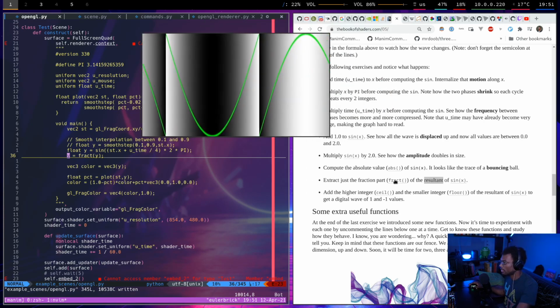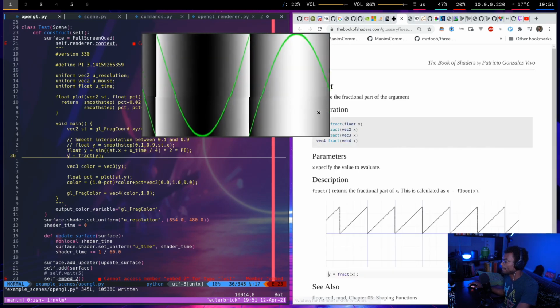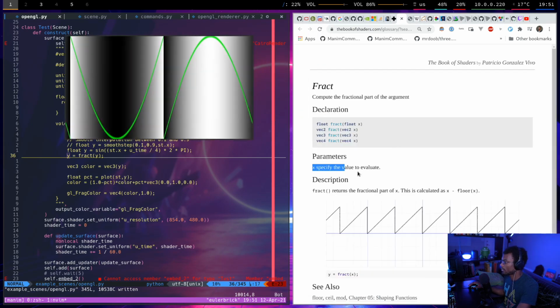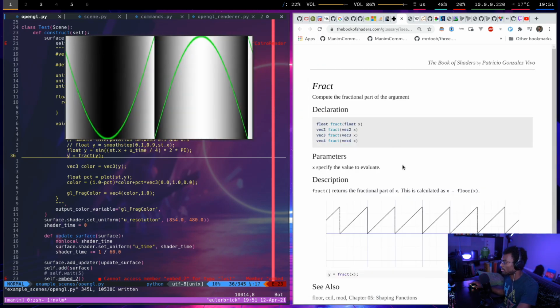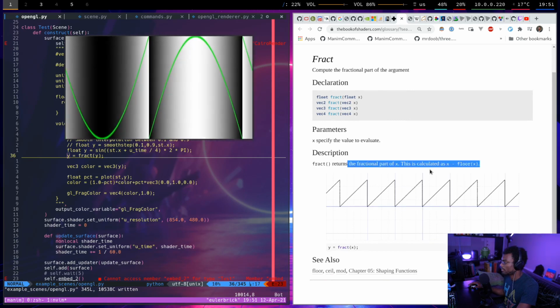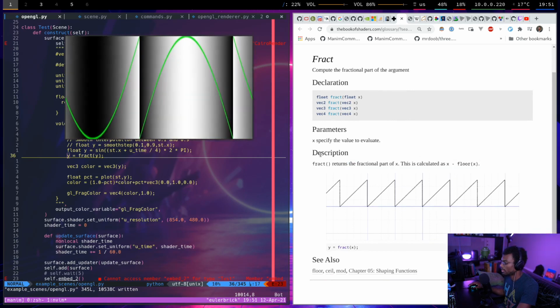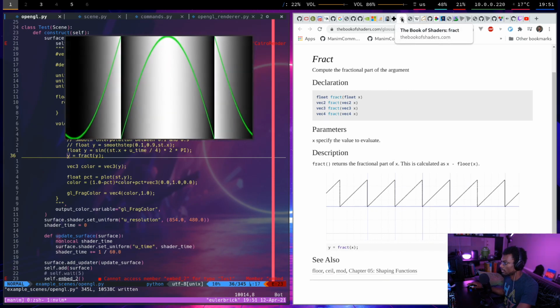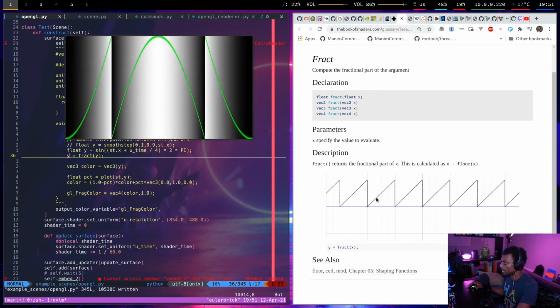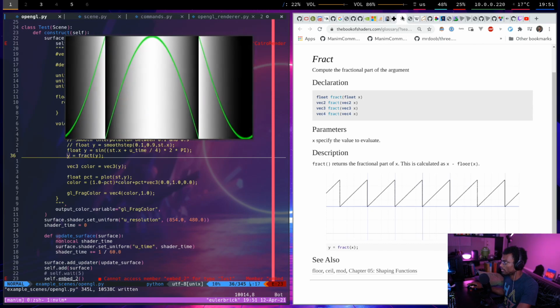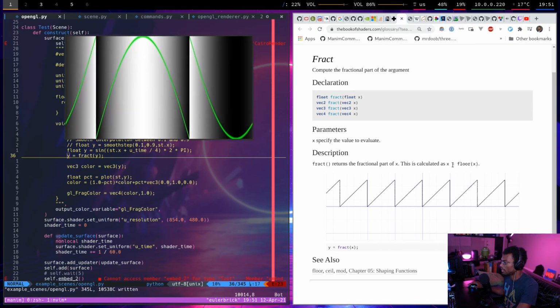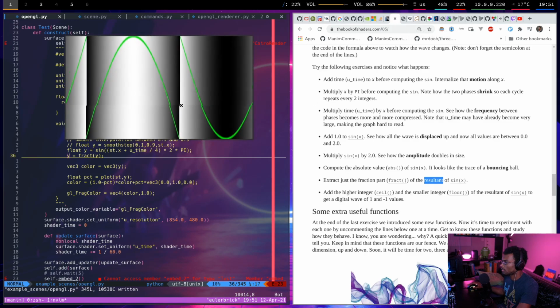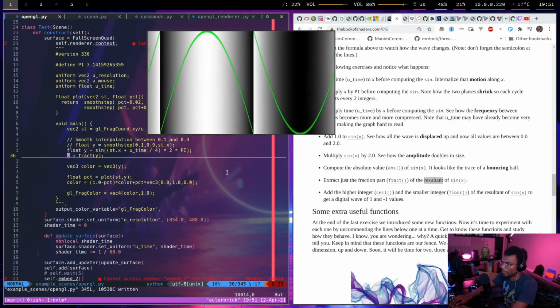Maybe I should, but... The fractional part of x is x minus the floor of x. I guess for negative numbers, it just becomes positive. Oh, this function is non-negative. So at negative numbers, it does become positive. Interesting.